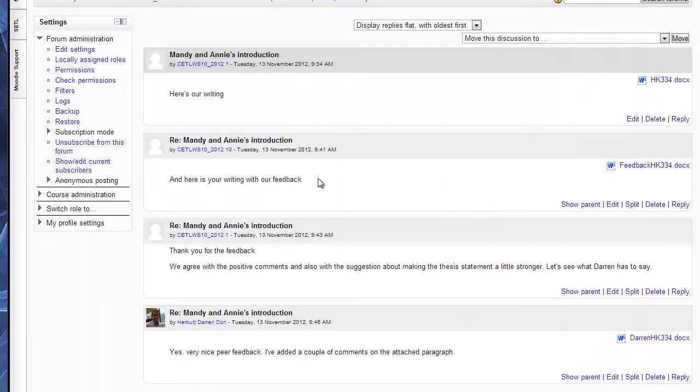This was then posted to the forum, as you can see here, and then the original writers had a chance to respond to the feedback that was given. Finally, the teacher could make some comments and post those as well.